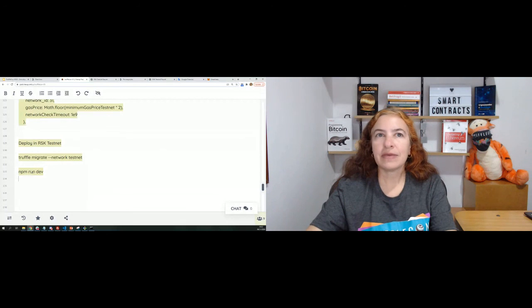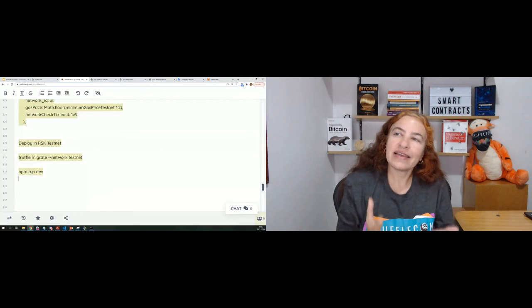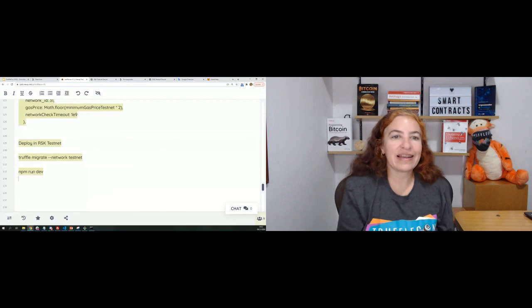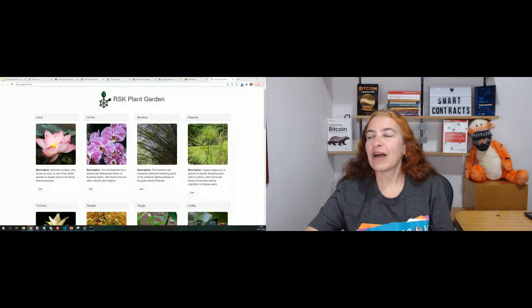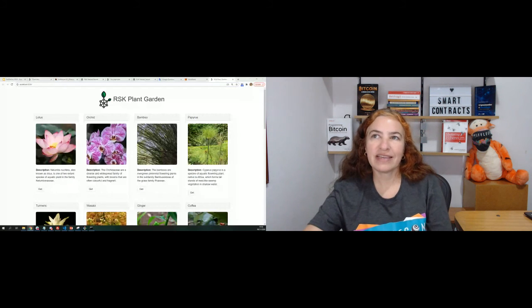The first time, you receive this pop-up from MetaMask asking to connect. Clicking next, and clicking connect. So now my application is connected to MetaMask, and here is the RSK plant garden. So I have some flowers. I need to fix here, it is not okay, but here it's good.